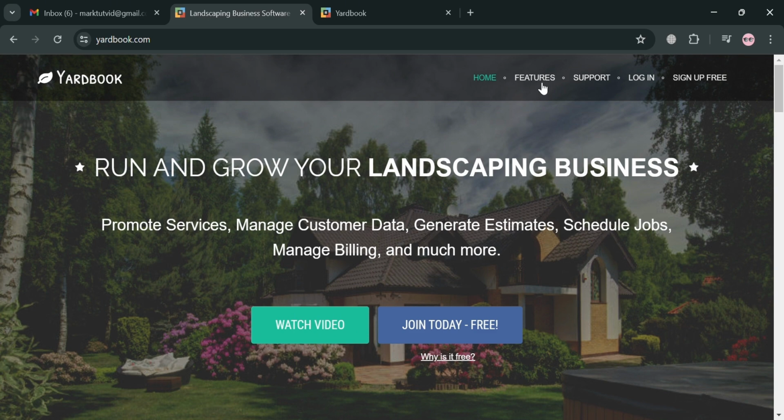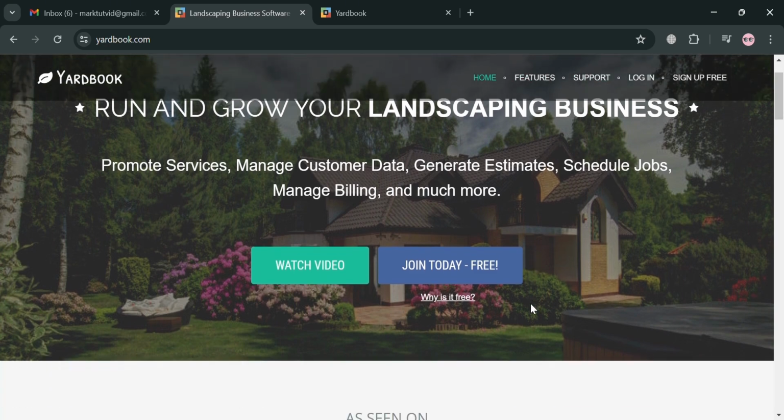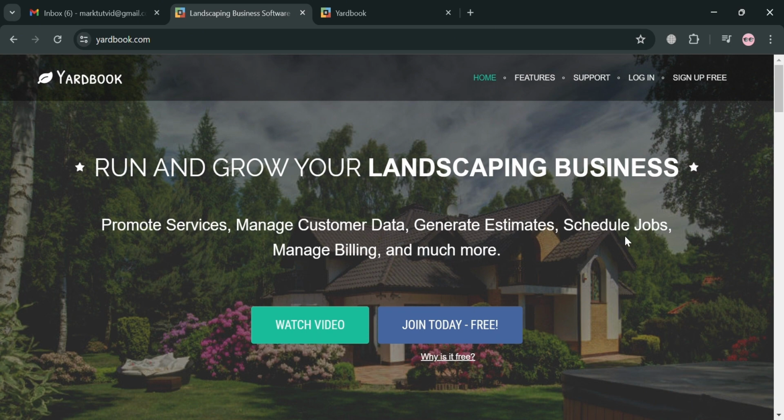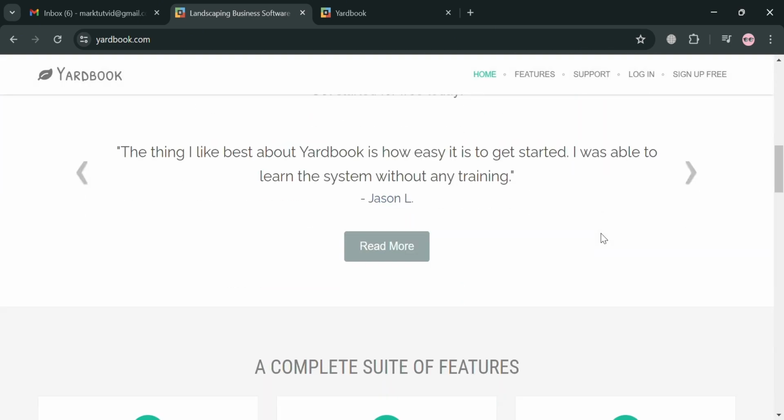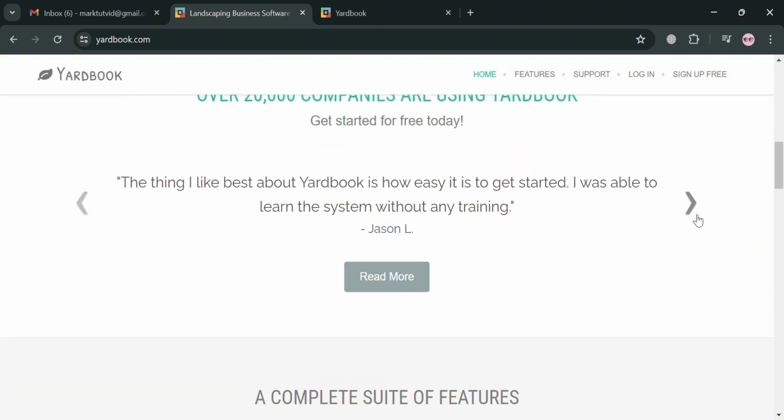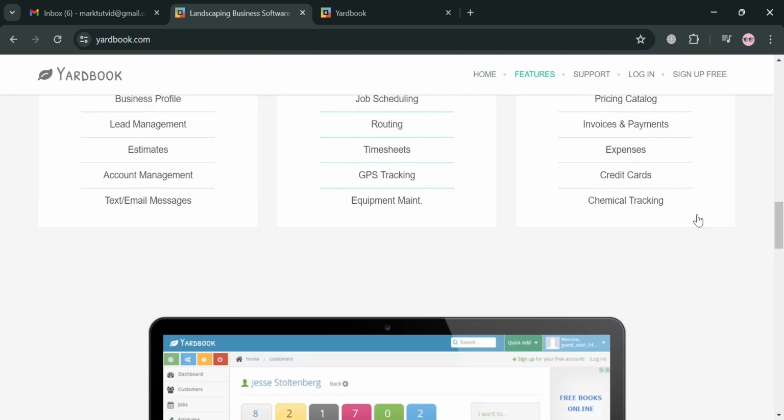Aside from that, YardBook provides templates for building public profile pages, which can be customized to reflect a company's unique identity and services. These templates include sample introductions and descriptions of services offered.